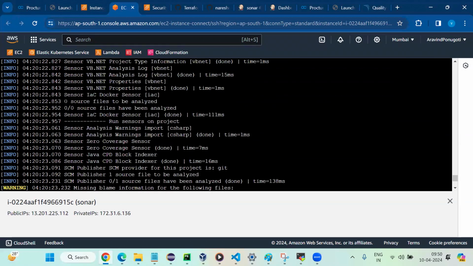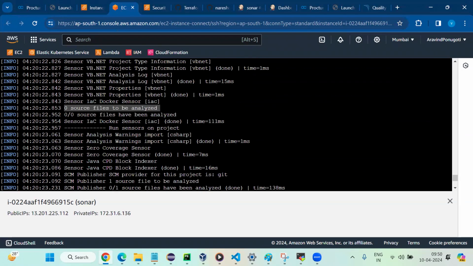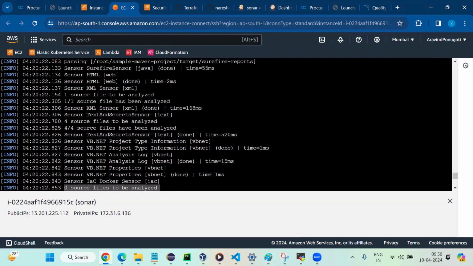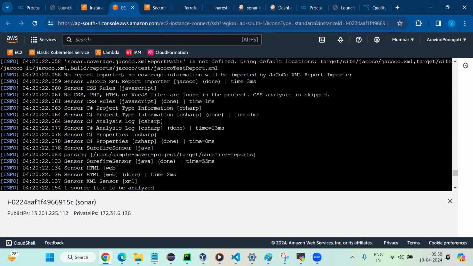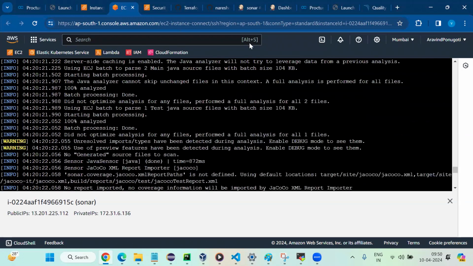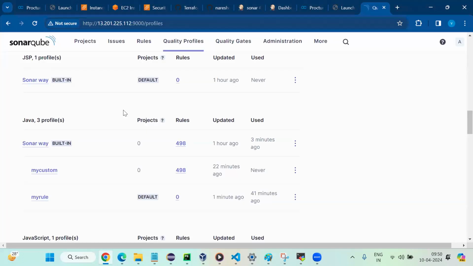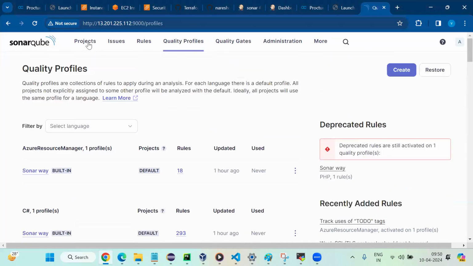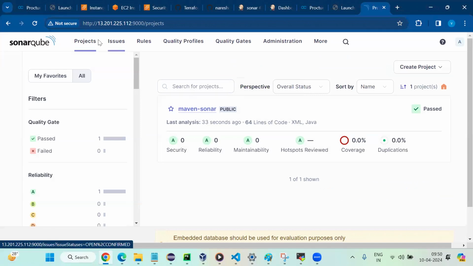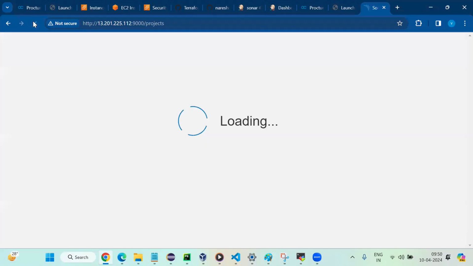What is this? Zero source files to be analyzed. Why, when I have given rules, is it 0? Now let's go to here. Projects. Just refresh here.